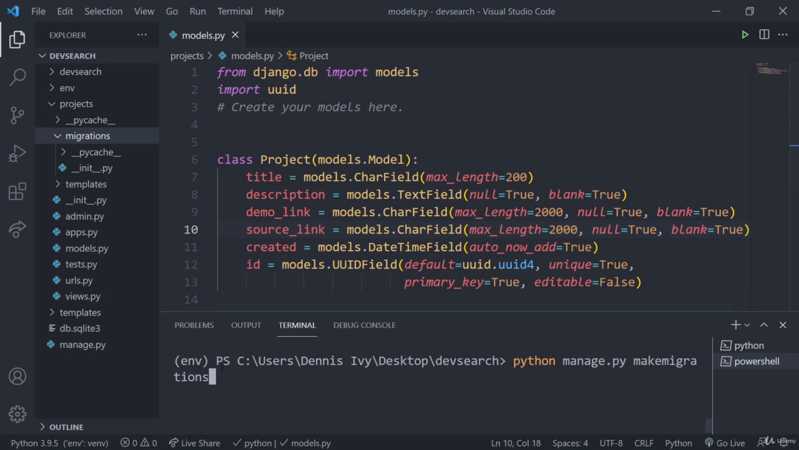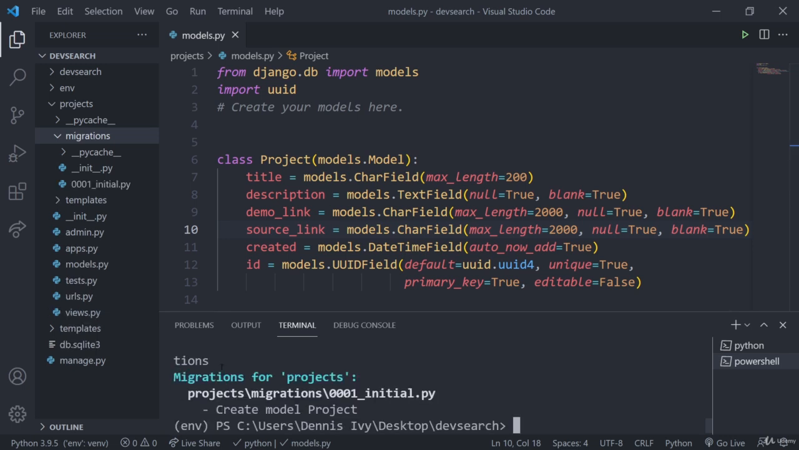So let's go ahead and run this. We'll hit enter, and it told us that we created some migrations. A new file was created, 0001_initial.py, and this is for creating a model called Product.